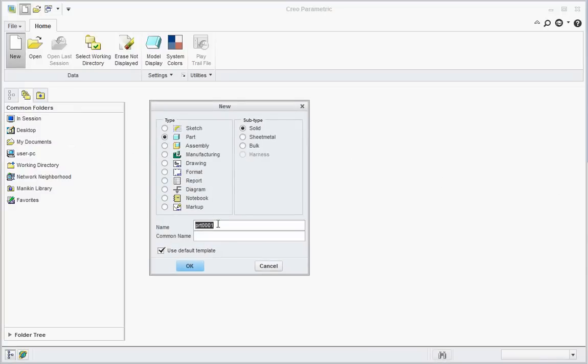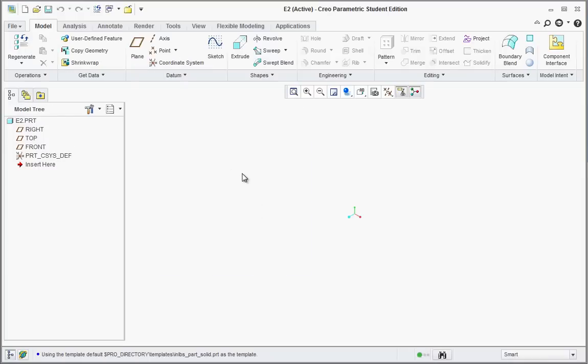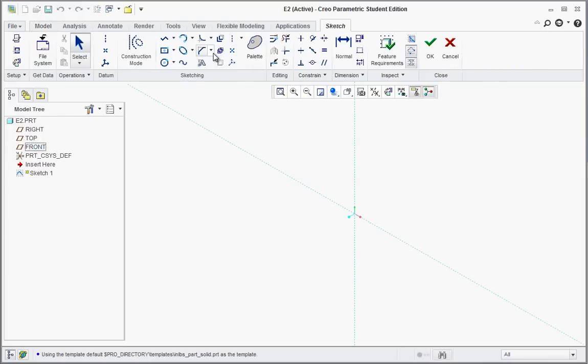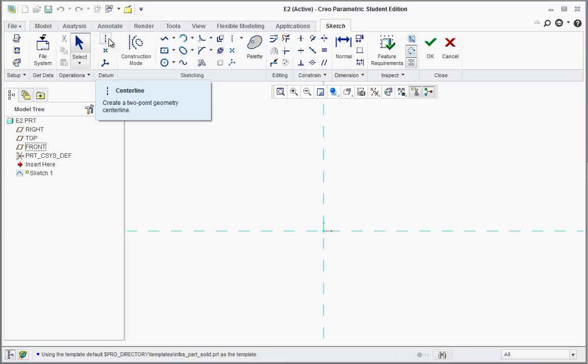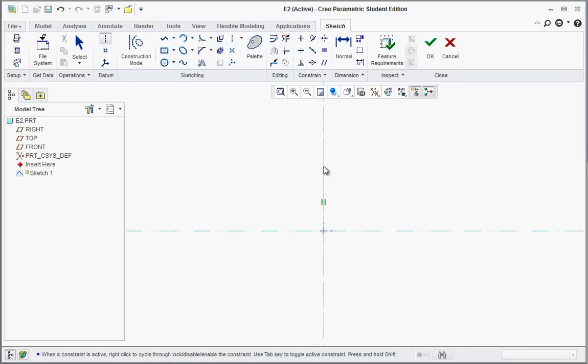Start a new part file and call it E2. Hit OK. Select the front plane and start your sketch. Again, you could go to the AB button and go to the front view orientation and proceed to draw a center line. Drag up a vertical center line from the origin. And from the origin, drag a horizontal center line as well. And then middle click two times to complete the center line.